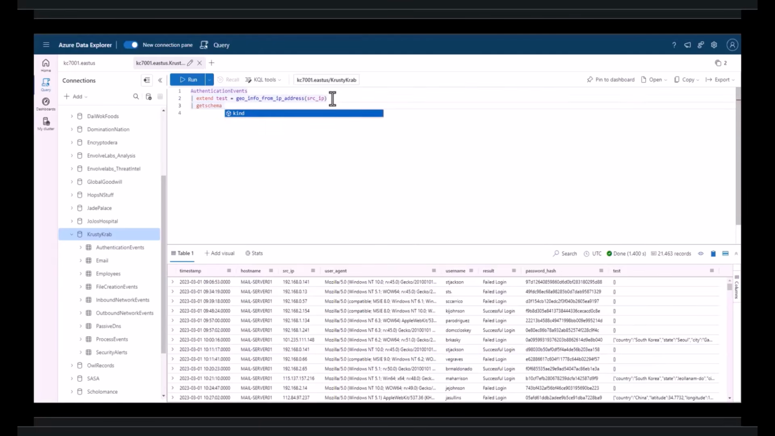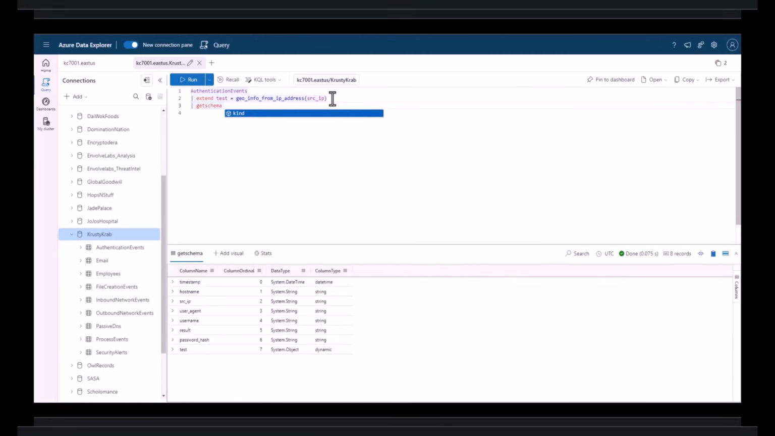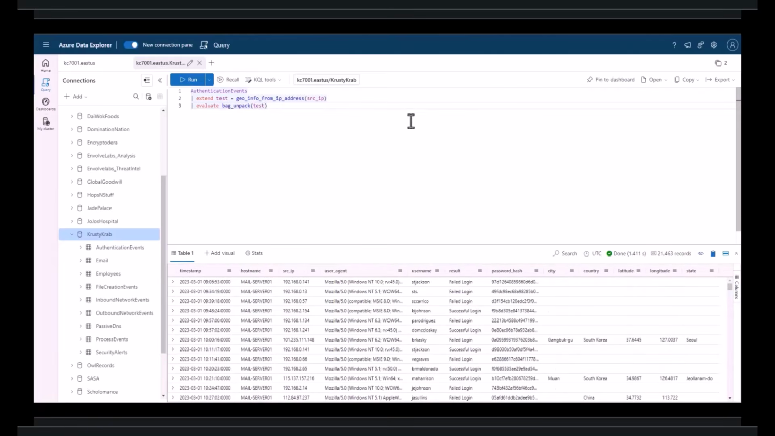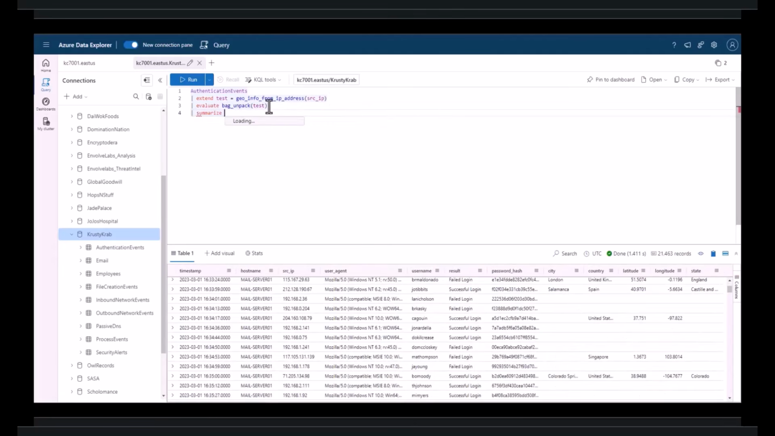When we check the schema, we can see that the JSON is already in a dynamic data type, so it's ready to be parsed. We can easily use evaluateBagUnpack to parse the keys into their own fields for filtering. We can also summarize a count by country.